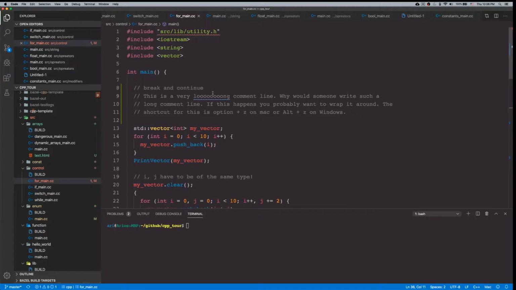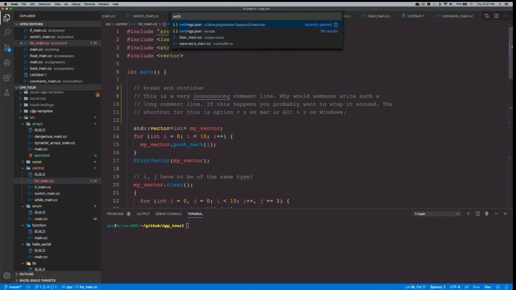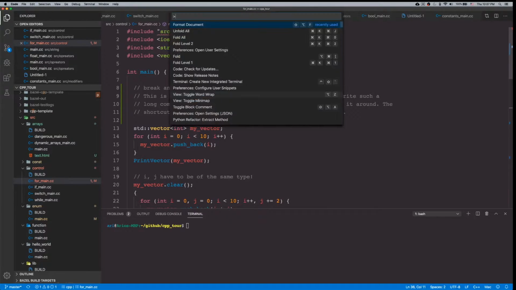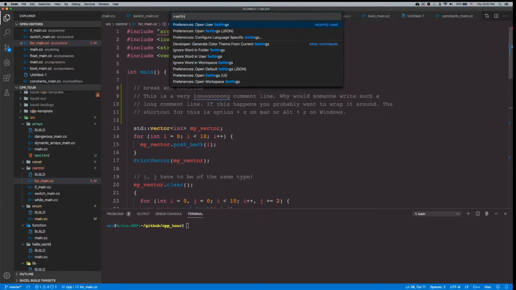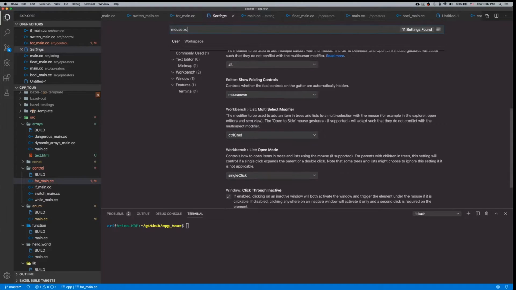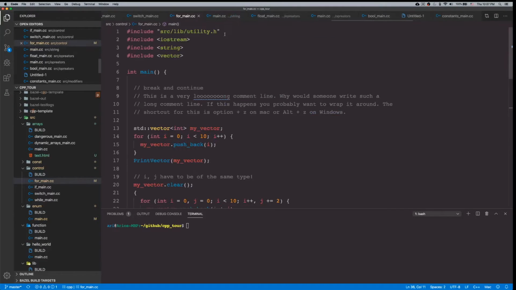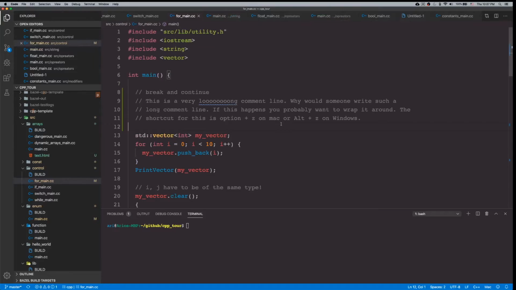Now, in some places, this may not be enabled. In order to enable this, again go to your command palette, Shift Command P, and then type Settings. Then open User Settings, and here type mouse zoom, and make sure this mouse wheel zoom is enabled, or if you don't want it, disable it from here. Once this is enabled, you definitely should be able to zoom in and zoom out.